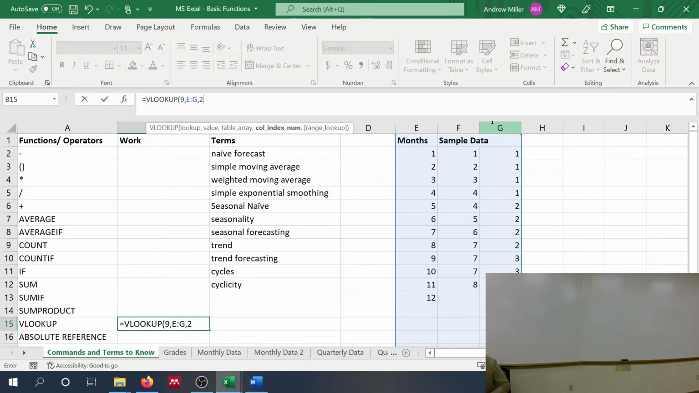Okay? And then the range lookup is going to be where you're either going to get an exact match using false, or you're going to get an approximate match using true. Okay? In this class, always use false. False is only going to return a result if it's an exact match. So in other words, if 9 is not in this data set and you use false, it will not return a result. It will return an error. If you use true, it will return a result, but it will be the incorrect result. There are uses of true, but mostly, like I say, in this class, you're always using false, exact matches. Does that make sense?